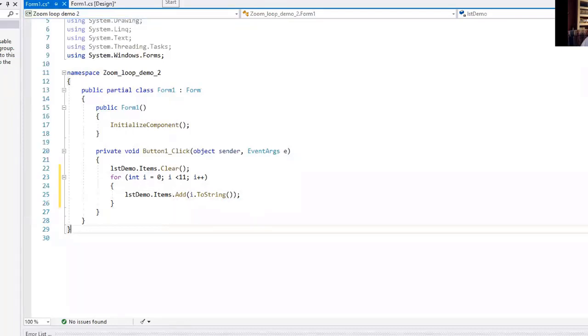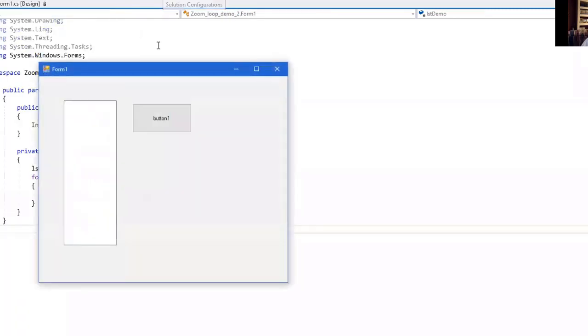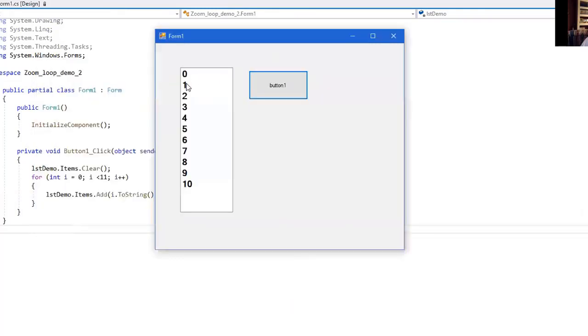So let's just try that. I click the button, and I get the numbers 0 through 10. Each time through the loop, it added one number, starting with 0, and then it continued incrementing the value of i until it hits 10, and then it adds 1 to make 11, and 11 is no longer less than 11. The loop ends.